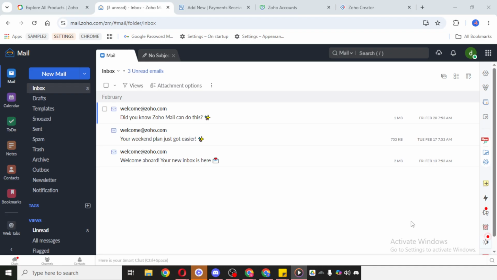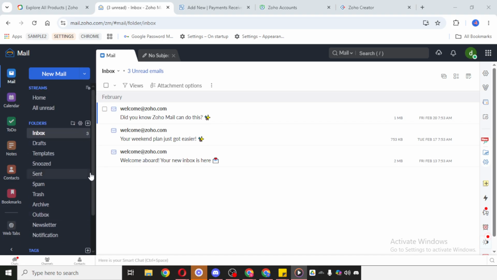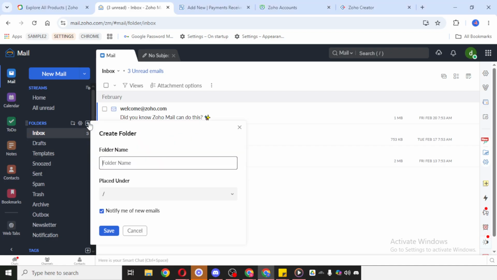The general layout is usually very similar, and the folder options are typically located on the left-hand side of the screen. Once you're inside your account, look for the plus icon in the Folders section. This icon is used to add a new folder. Go ahead and click it. If you don't notice it right away, take a moment to scan the folder area carefully, because it is usually placed near your existing folders or beside the folders heading.